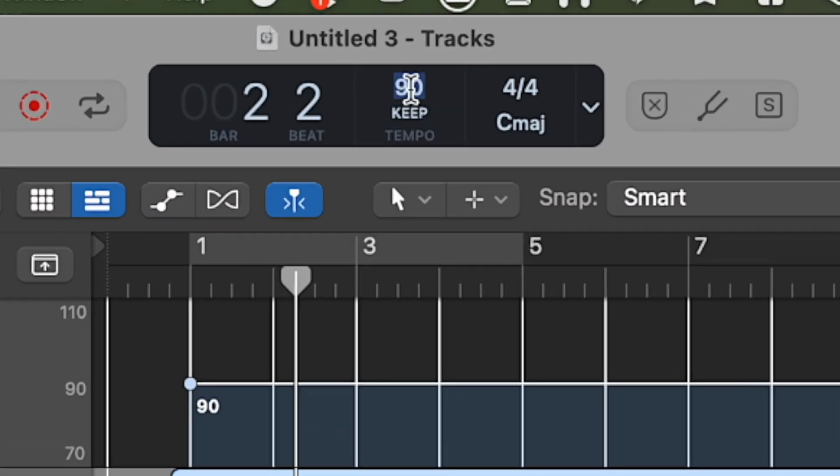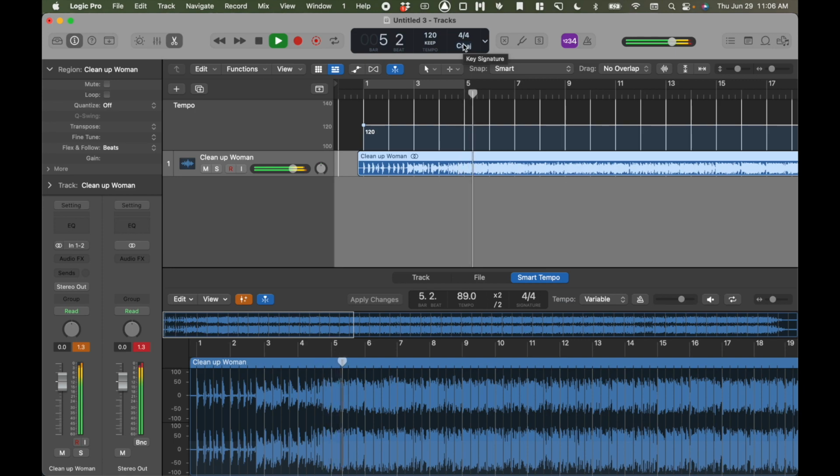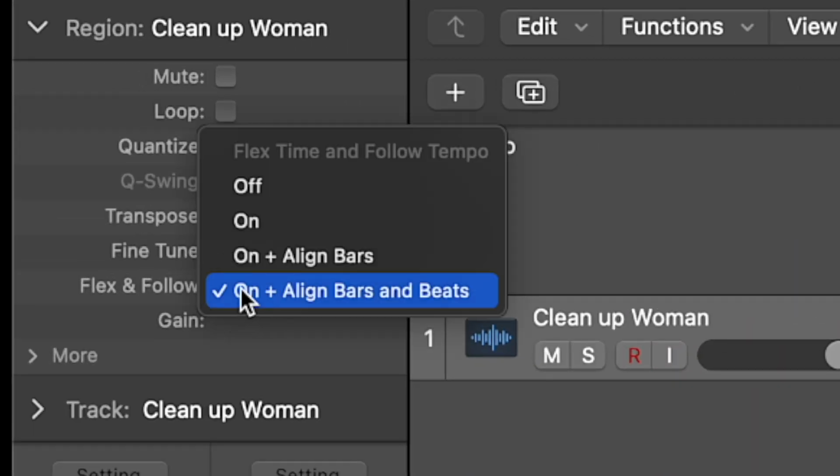And if I were to go here and say I actually wanted to go at 120, and if for some reason it was not following what you were doing, you would choose this Flex and Follow, Align plus Bars and Beats. That's all there is to it.